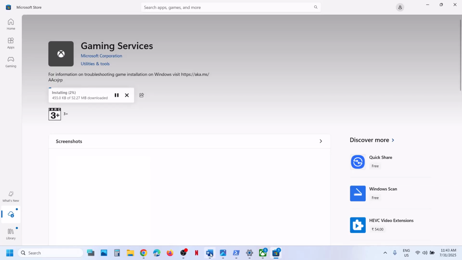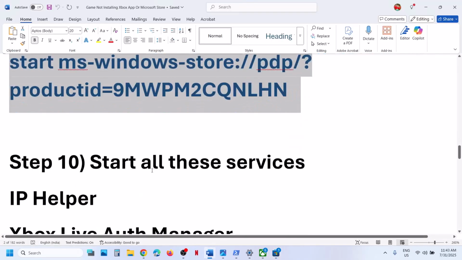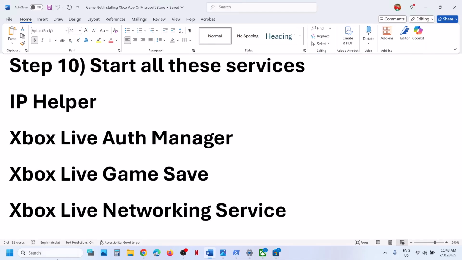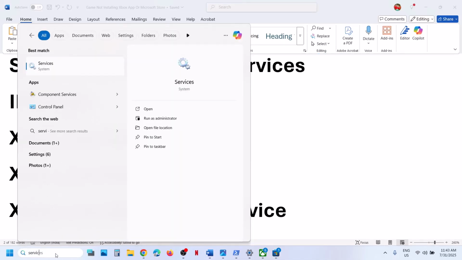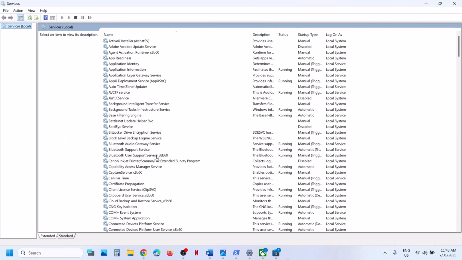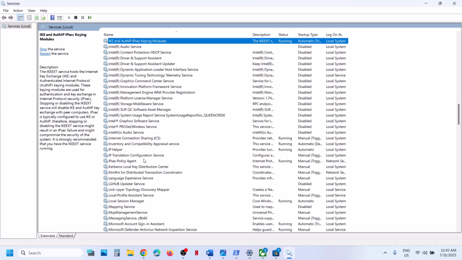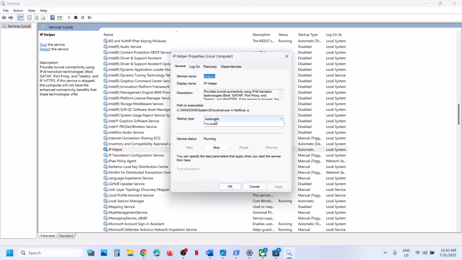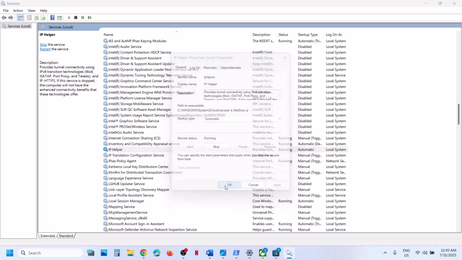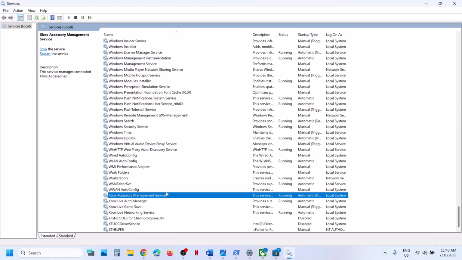The next step is to start all these services. For this, type in services in the Windows search box, click on Services and then find IP Helper in the list. Double-click on IP Helper, set this to automatic, click on apply, click on start if highlighted, then click on OK, and then find the Xbox services. At the end here you can see all four Xbox services.